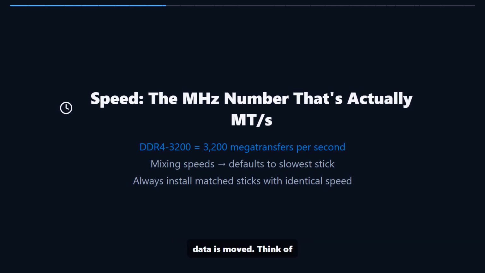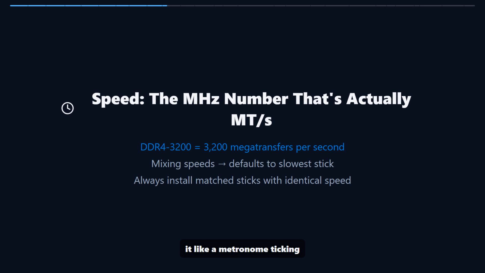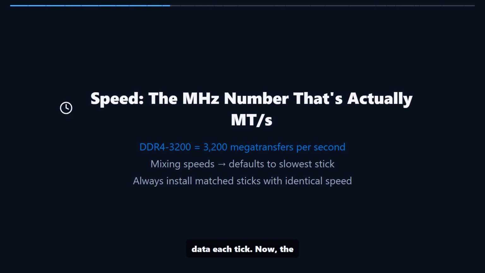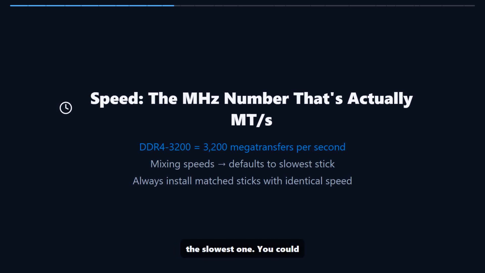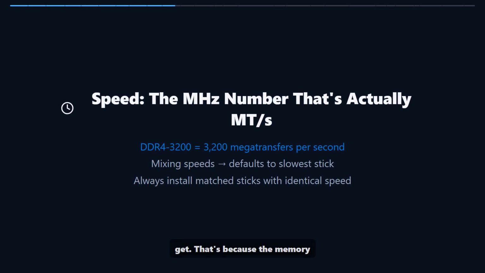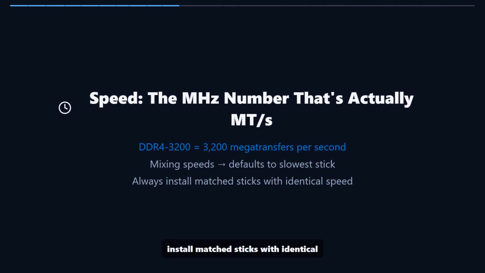which data is moved. Think of it like a metronome ticking billions of times per second, moving a tiny packet of data each tick. Now, the most common trap: if you mix memory sticks with different speeds, they may all run at the speed of the slowest one. You could pay for speed you never get. That's because the memory controller defaults to the lowest common denominator for stability. Always install matched sticks with identical speed and timings.